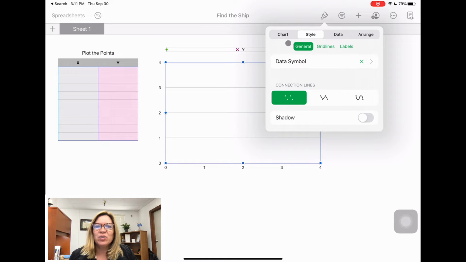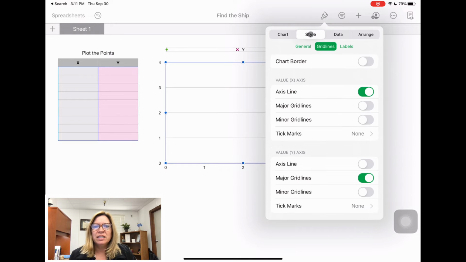All right, so still under style, not general, but style grid lines. We want major grid lines to appear. We have our x-axis, our axis line there, but we're going to hit major grid lines. Notice they just appeared in the middle. And for the y value, it's already toggled over.